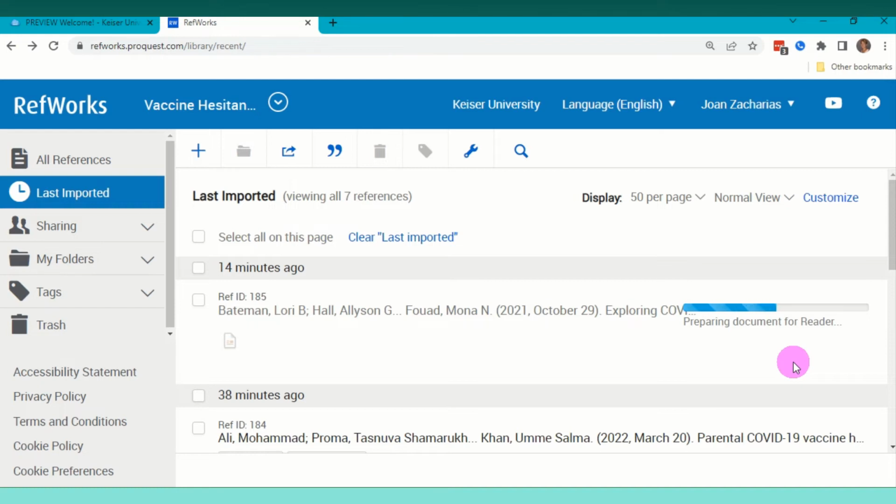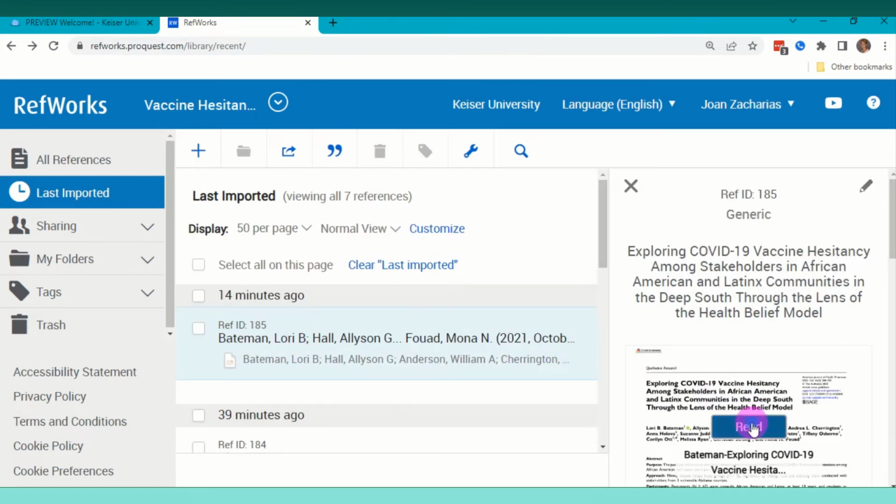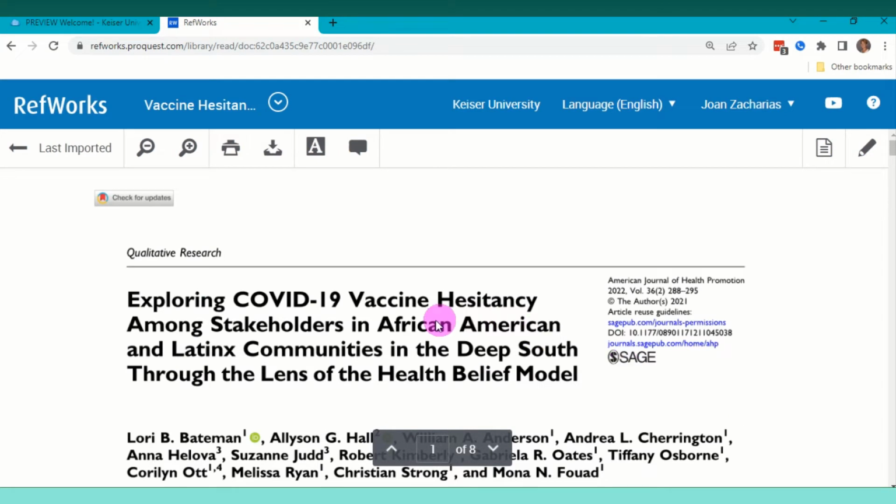The article is uploading right now. I've also noticed that it's not always successful this way for whatever reason, but when the article is attached, it certainly makes it more convenient for you to access it. So here it is. Again, there it is. The article is there for you to read and use.